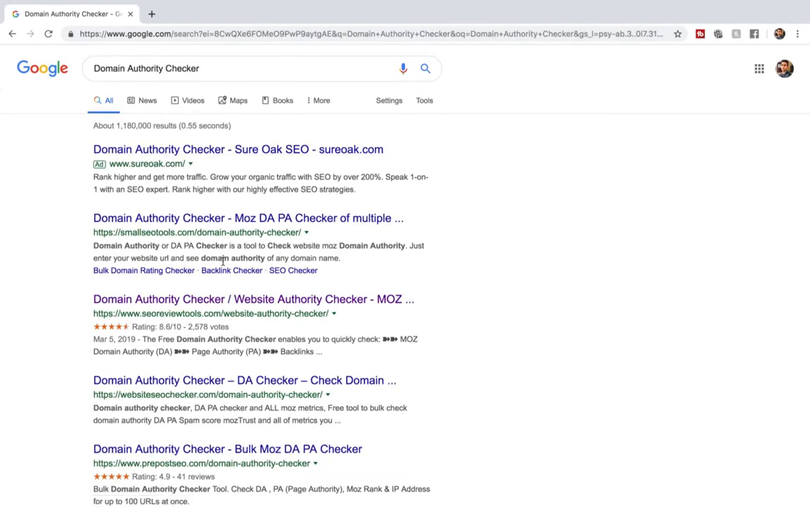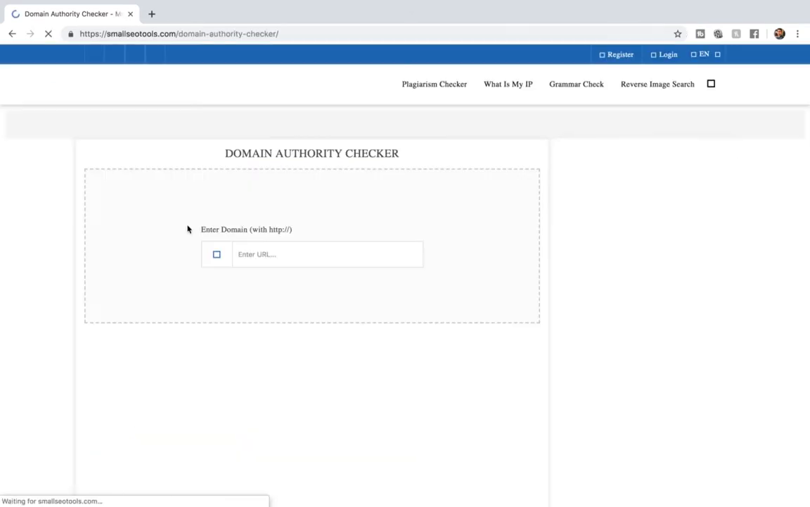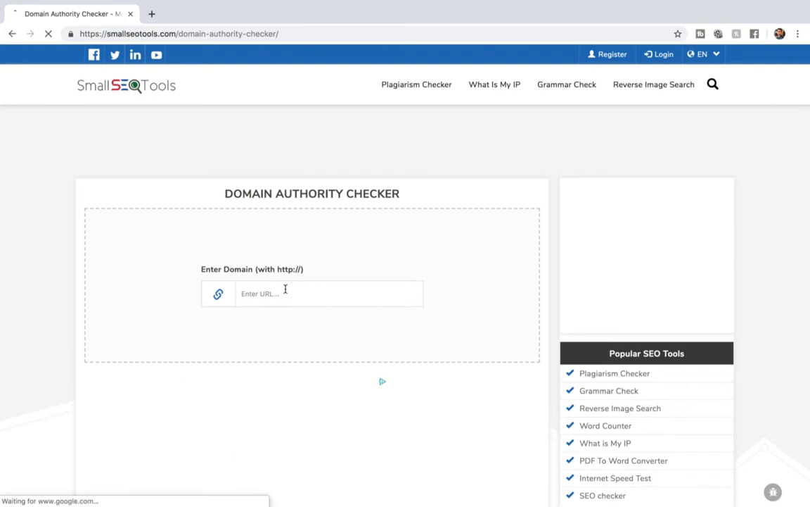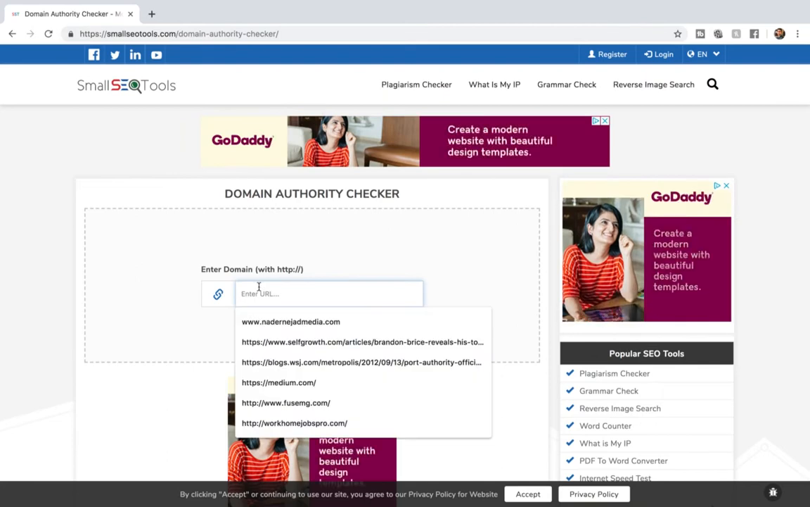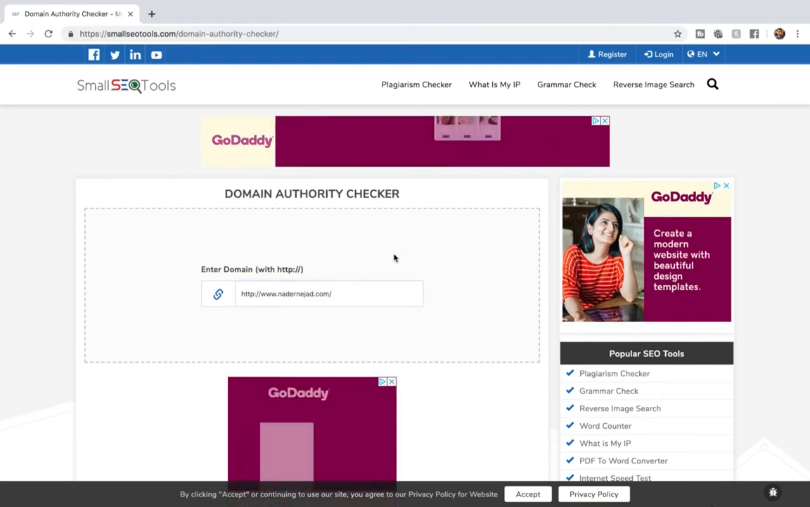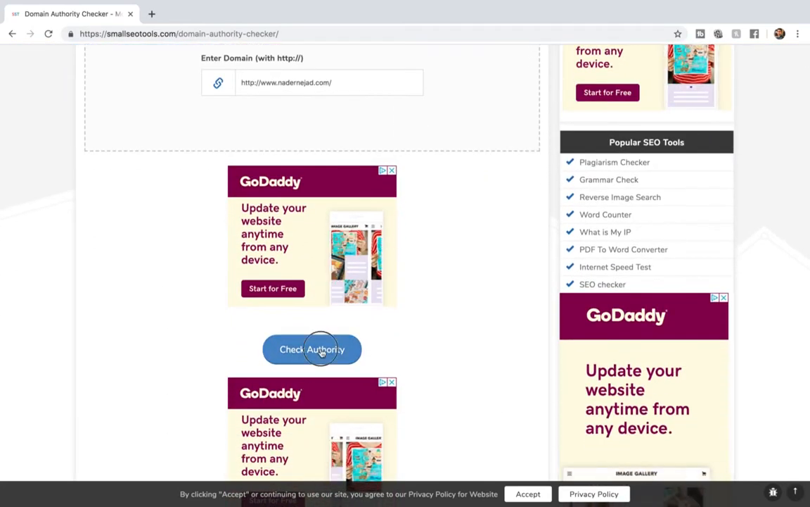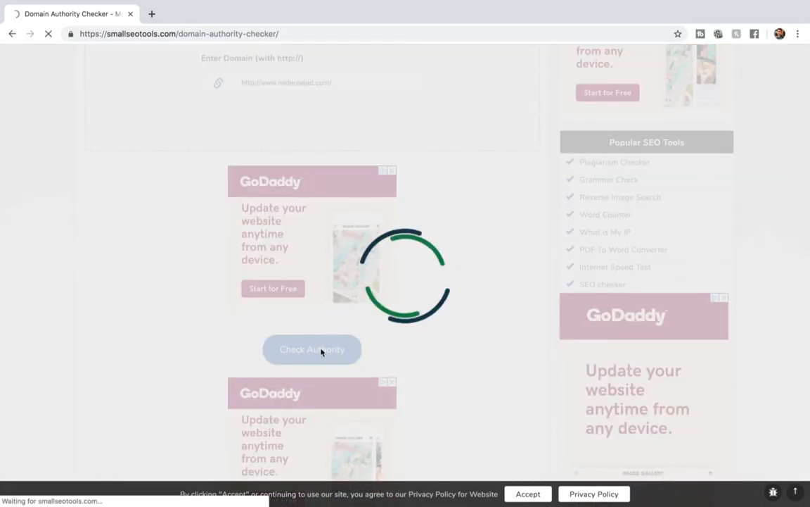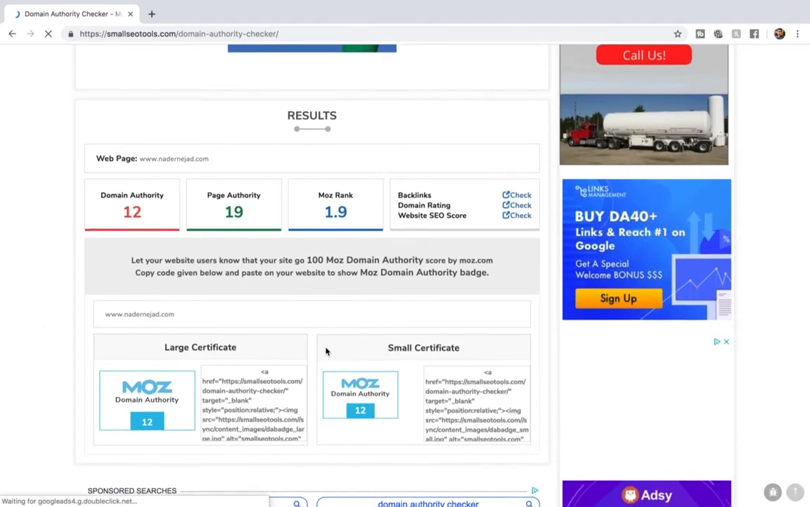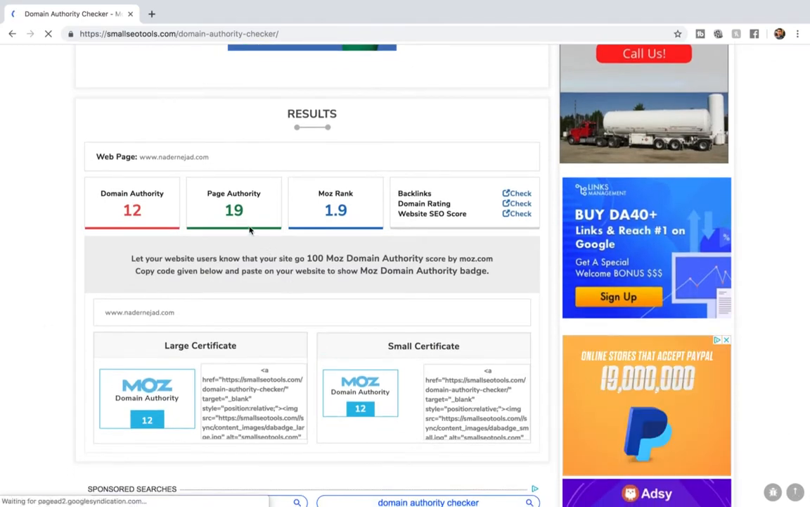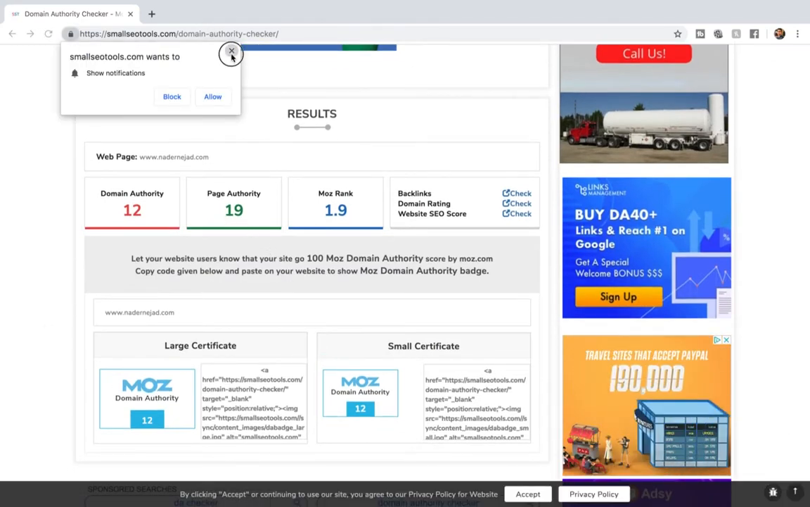And what that's going to do is give you a score. Generally, Small SEO Tools will give you a good indication of the link. You're going to copy and paste it, as you can see right over here. And next you're going to go to check authority. That's going to load for a little bit. And this website won't be very high. Okay, so my domain authority is 12 out of 100.